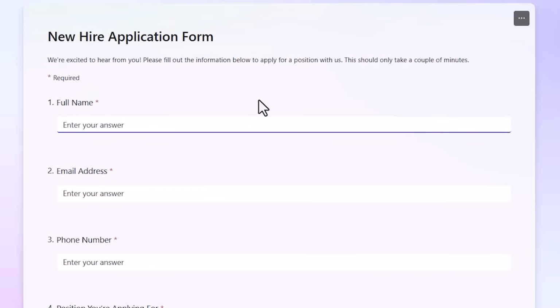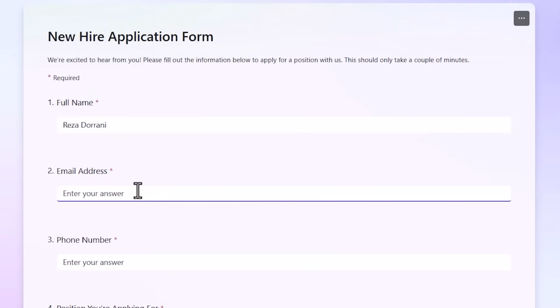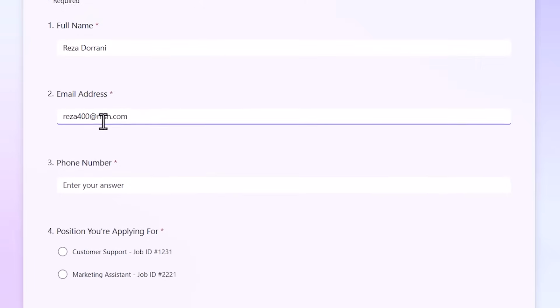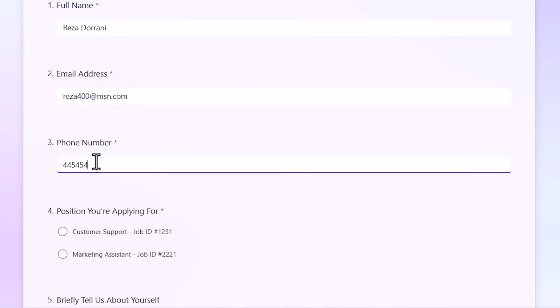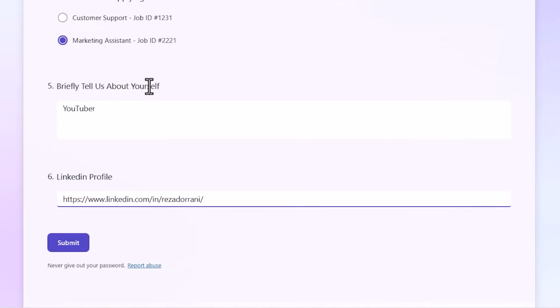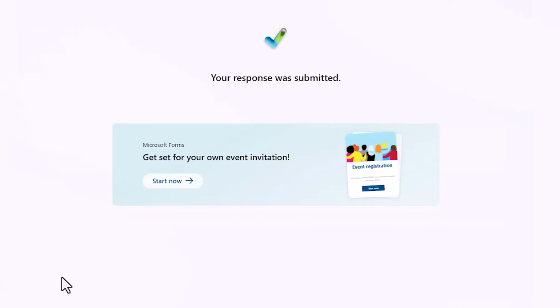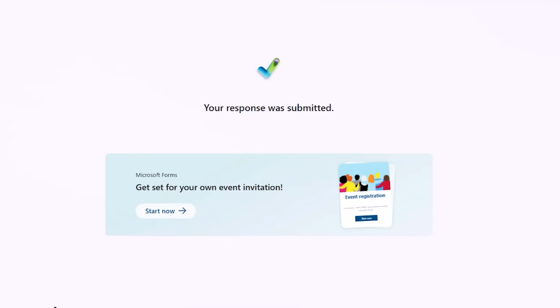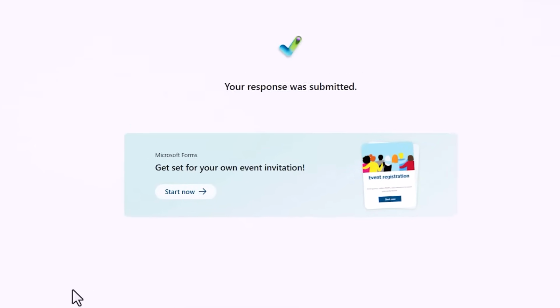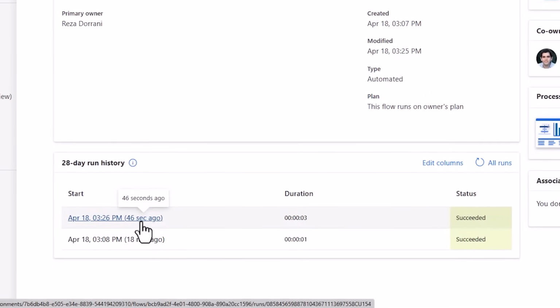Here is my anonymous form. I'll start entering my information. I'll put in my email address, phone number, the position I'm applying for, description, LinkedIn profile, submit. My response was submitted. The automation completes.